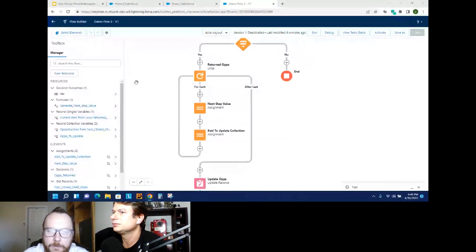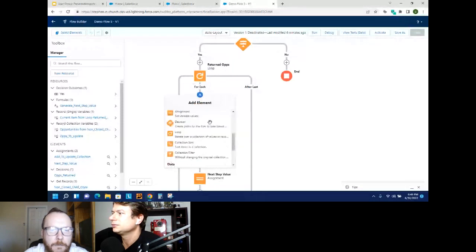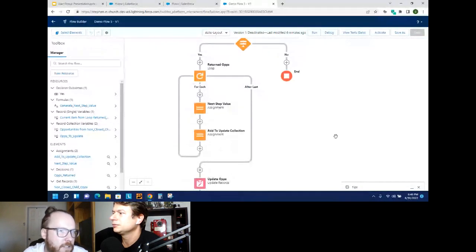Yeah, in my real life, I haven't really come across the need to use the pause element that much. And I don't think it's even in record-triggered flows. Yeah, I think that's more of a screen flow thing. Obviously, it's just when you want things to pause, right? And you want it to resume. I think you resume it on some kind of event.